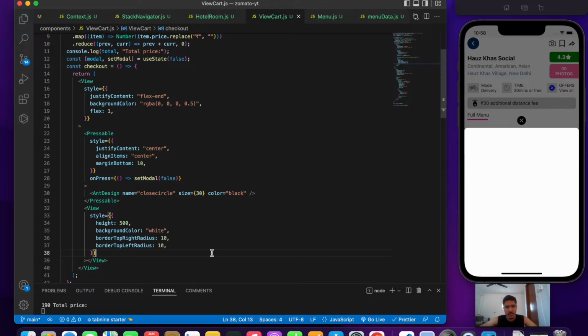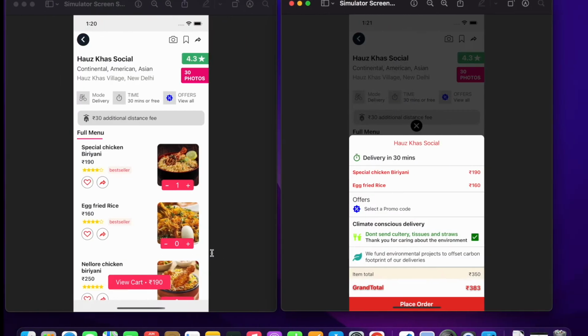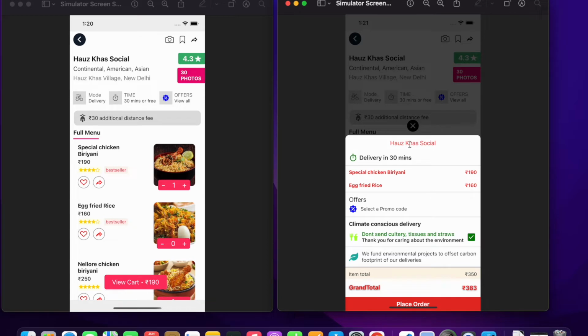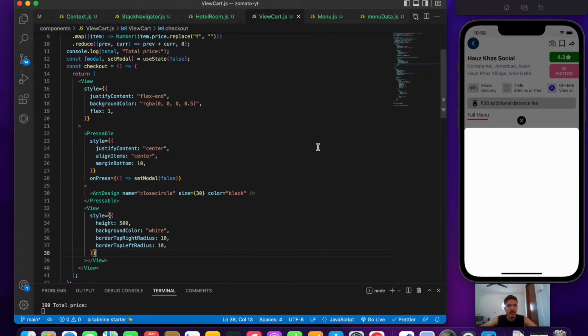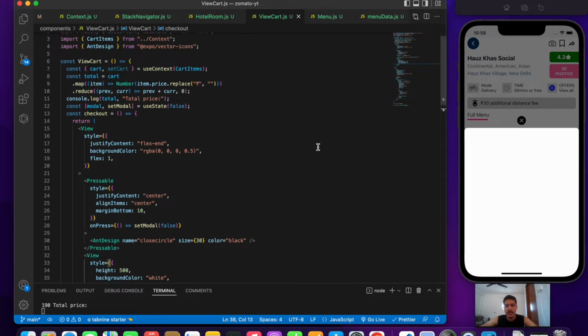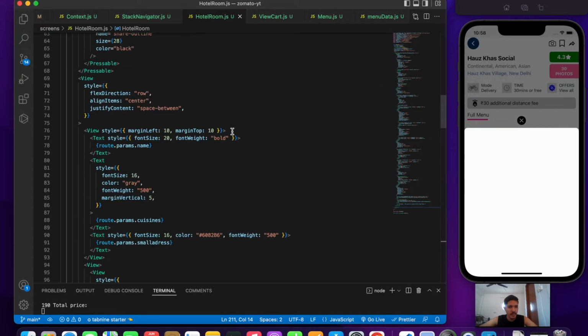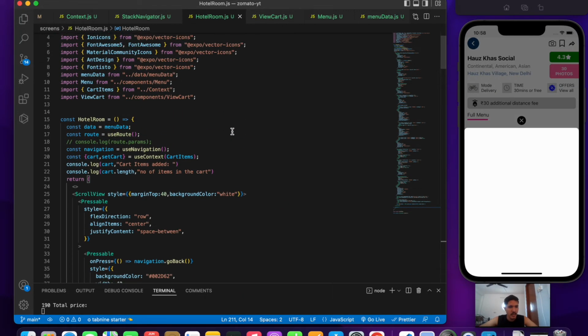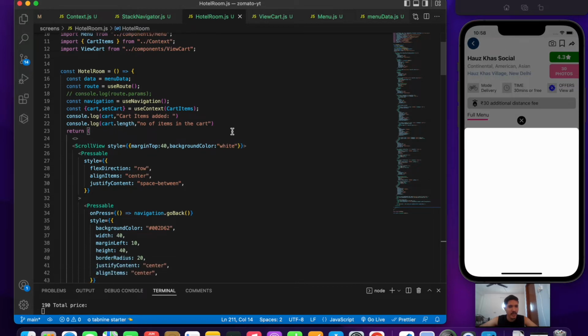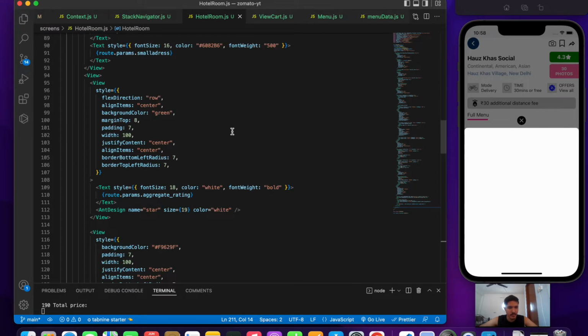Okay, cool. So now what we do is we will display the first thing, that is the name of the hotel. So currently we do not have access to the name of the hotel that is present inside our hotel room. Okay, so let's go grab that first. I think we have declared it here. I'm not able to see that.